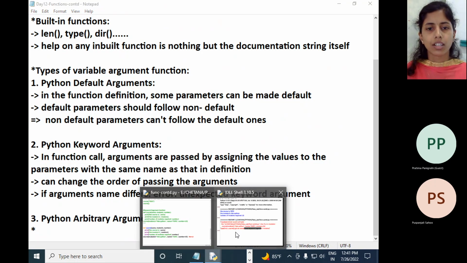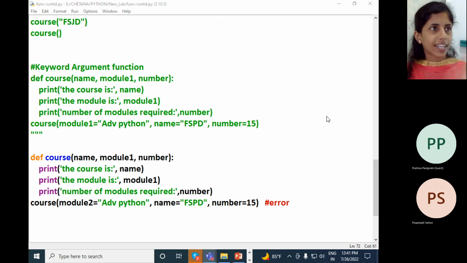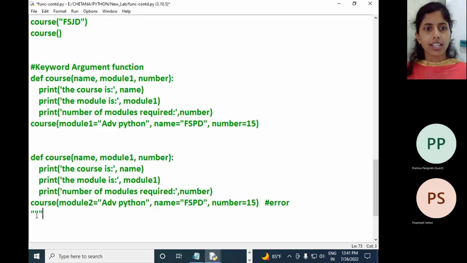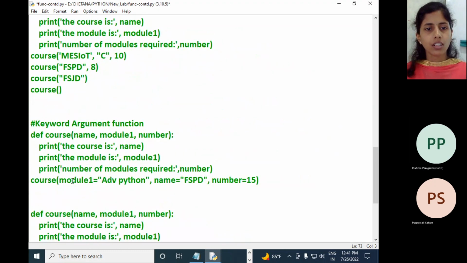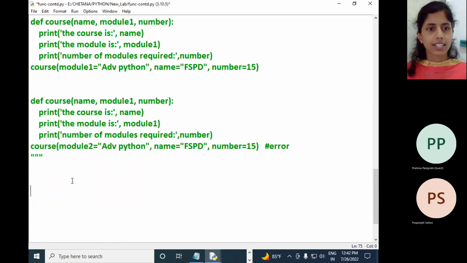Okay, now we'll do something. It's not actually any of the types, just an example. You need to tell me what kind of function that is. Is it the default one or is it keyword? I'll just write some function.